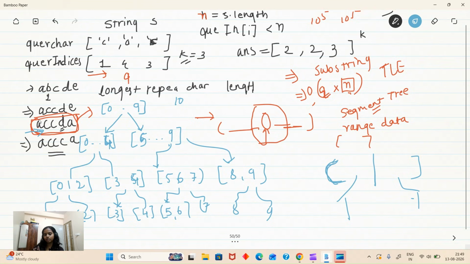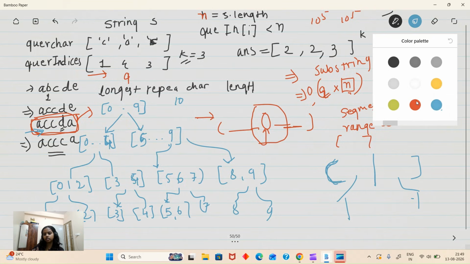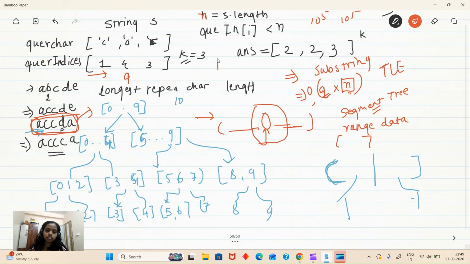Now what we can do, let's say my changed index is somewhere on the right side, so we will not even go on the left side. Why? Because the string is not changing. So of course we have to keep track of the maximum length, but before that, we have to think about which side it will go.